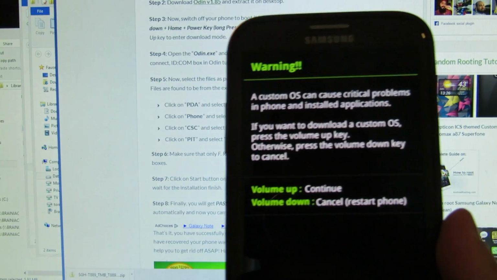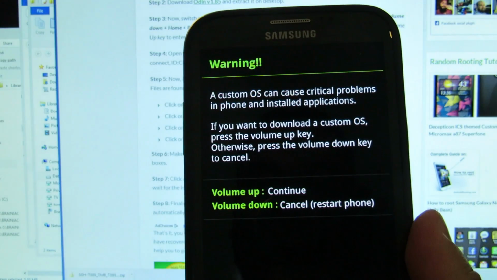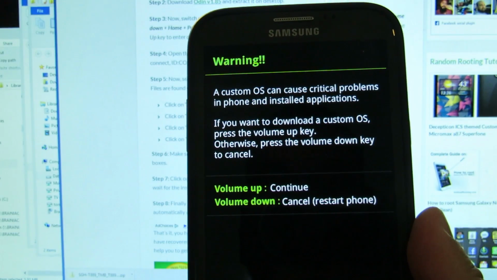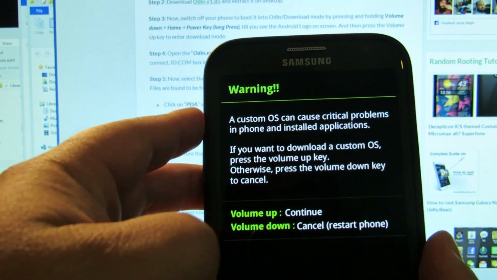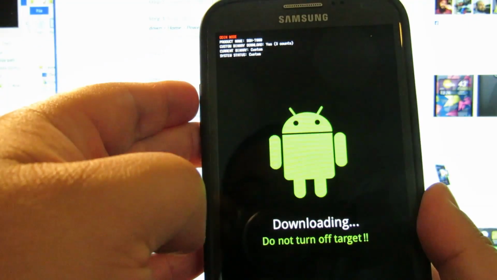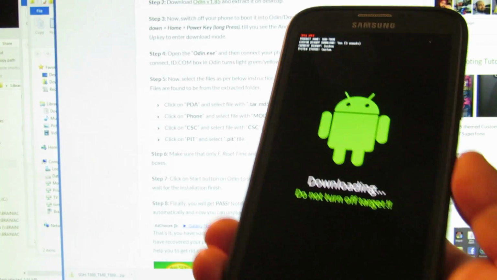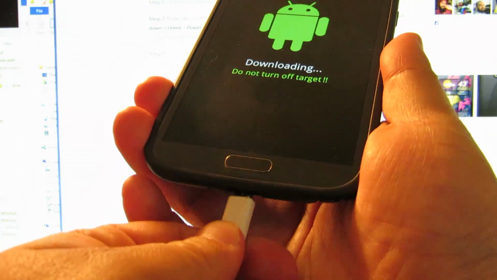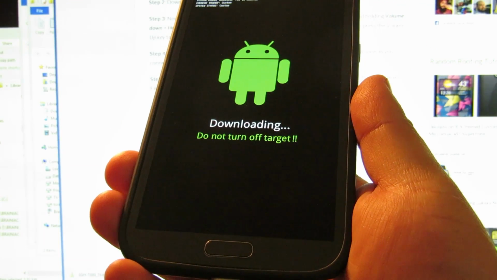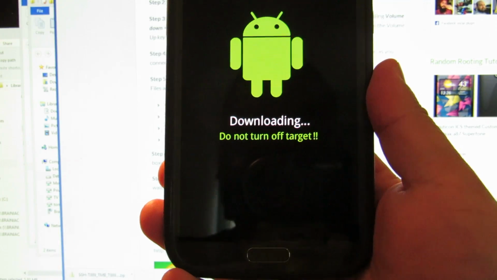Okay, now we can see we are in download mode. This can cause critical problems, blah blah blah. We're going to do volume up to continue. Downloading. Okay, now we are going to hook it up to the computer. Okay.